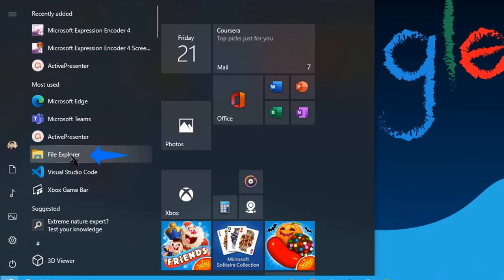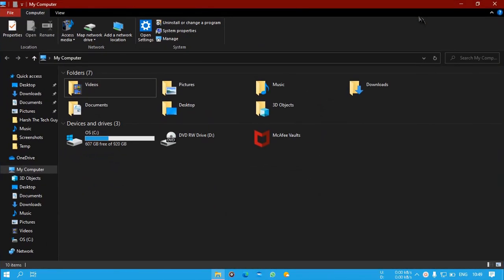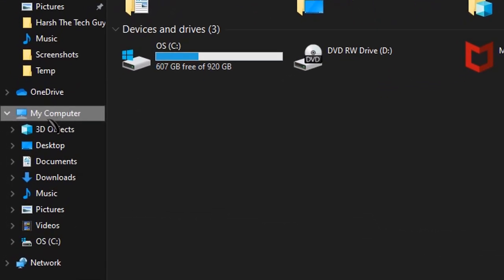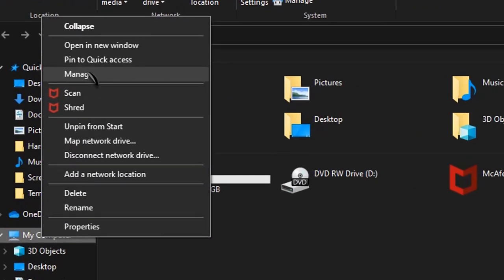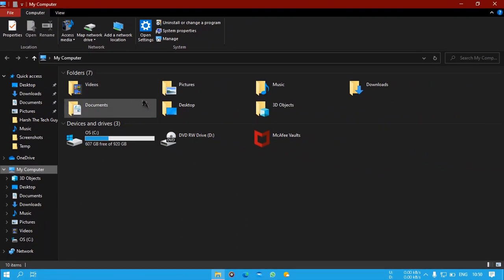Now you will see there is a file explorer option. Click on your file explorer option, and now here you can see in the left pane, this is my computer. In my case this is my computer, and maybe in your case it will be my PC or any other. Now you need to right click on your my computer and click on this manage option. So click on your manage option.